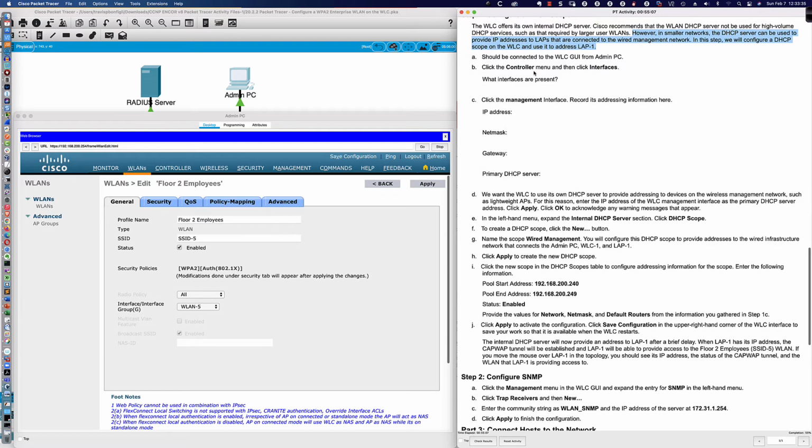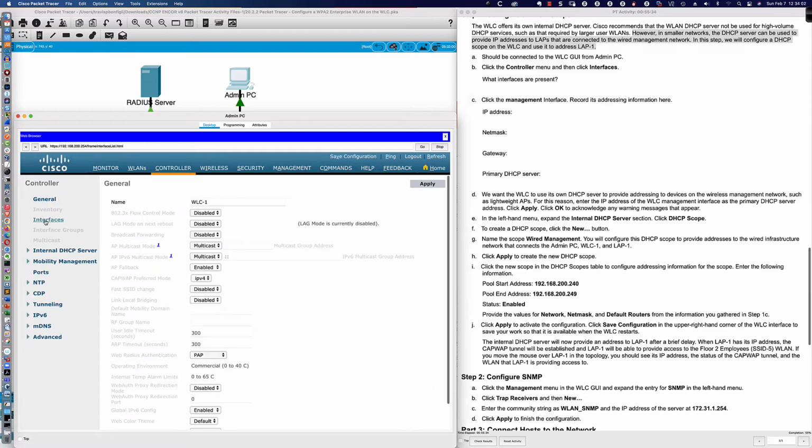All right. So it should be connected to the wireless LAN GUI from the admin PC. We're going to click on the controller. And again, we're kind of waiting here. I think that applied. So we'll click on the controller tab. And this is going to take us to the interfaces menu, and it's going to show us the interfaces that are available. And so we should see that Wireless LAN 5 interface that we had created earlier.